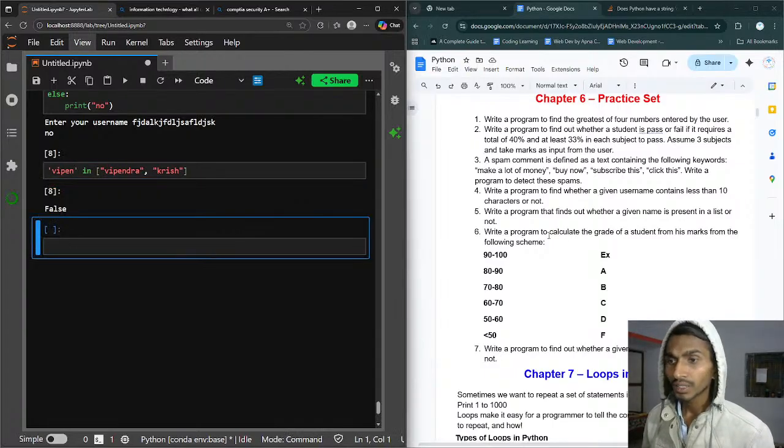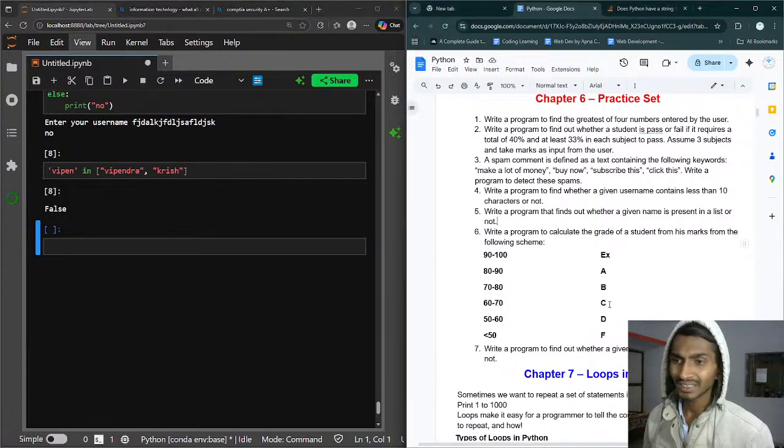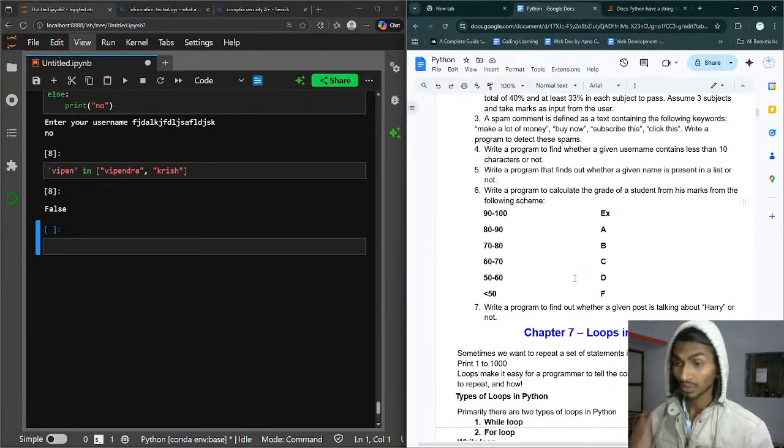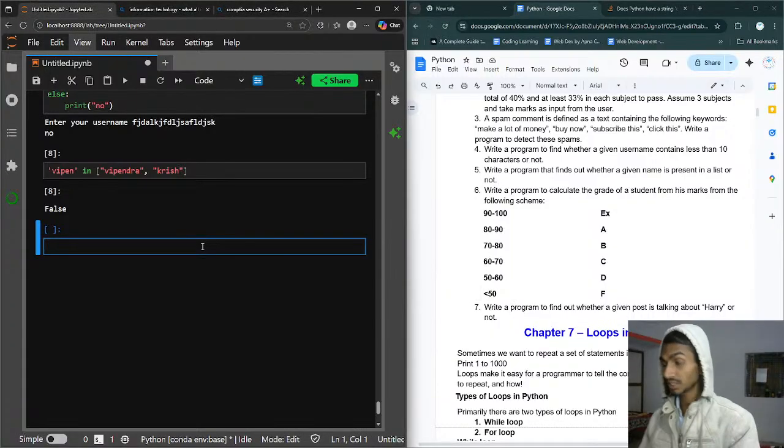Easy peasy. Write the following program to calculate the grade of a student from his marks. With the help of the marks, we can easily calculate that. Even we can use match here. I just match. We have marks.